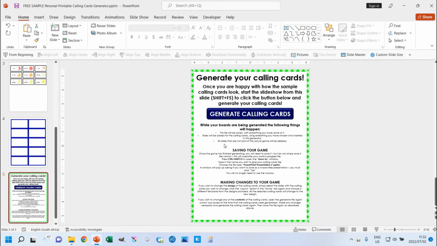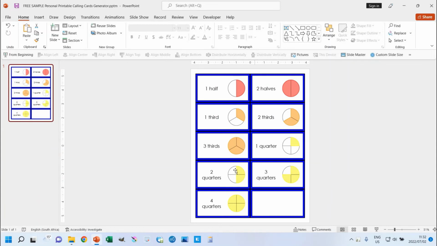It's telling you the same thing. Everything will be saved before the calling cards are generated, and so on. So I'm going to click on the Generate Calling Cards button, and then you can see that those have now all been inserted into my calling cards over there. Now, in the full version of this, you also get an individual calling cards option where each calling card is on its own individual slide. This one is obviously ideal for printing, but that one is ideal if you're wanting to save them as separate pictures or anything like that.